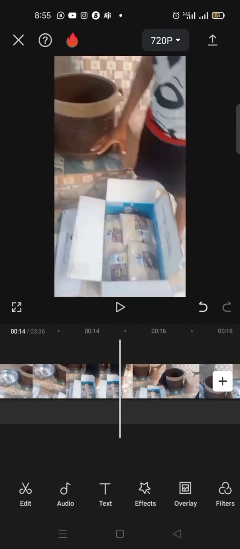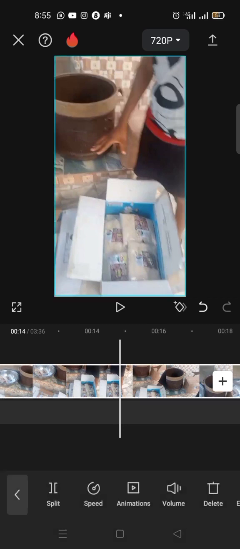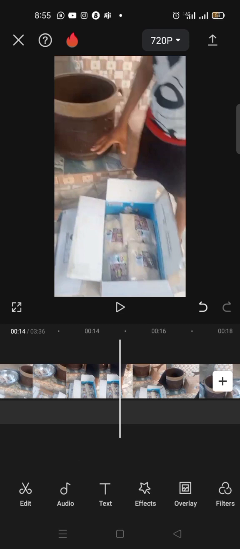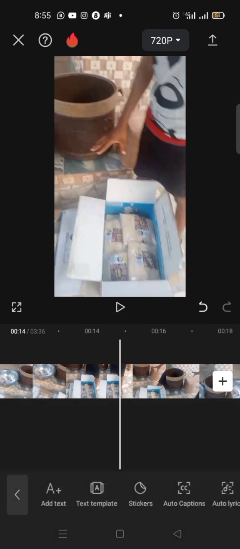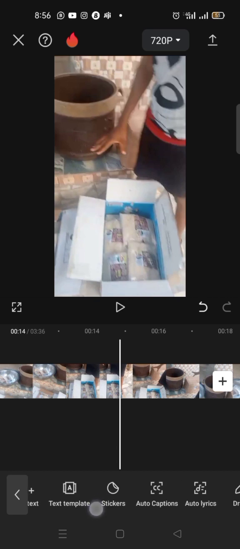So it's important for you to know that the way they built this app, the auto caption is built inside text. So if you want to get auto caption, instead of highlighting it, what you will do is you come to text and click text. When you click on text, you just move after add text, text template, sticker. The next one is auto captions. You click on auto captions.